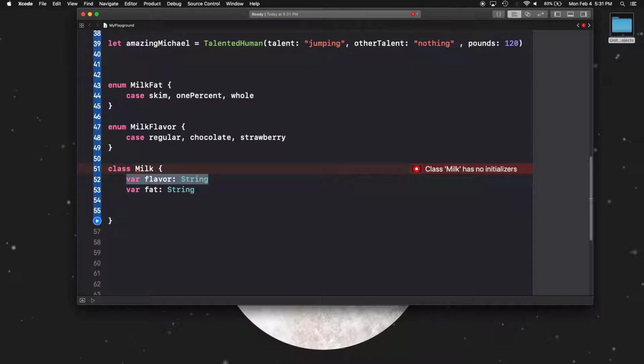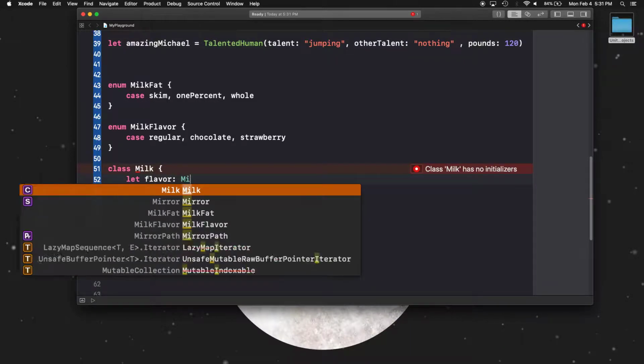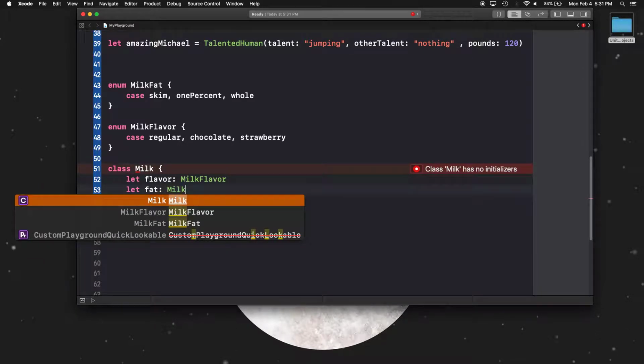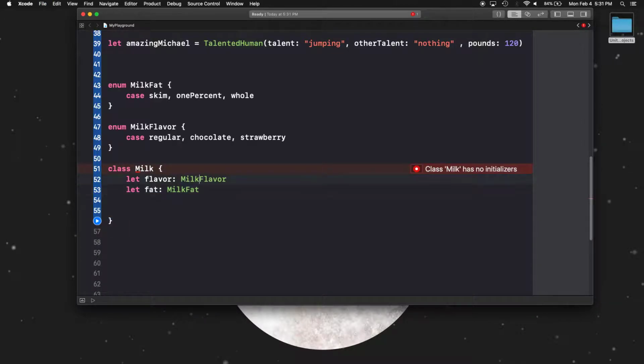And what you can do here is, since we're using enum, a way of identifying cases, the milk flavor will have to be one of these three. And to do that, we're going to assign the milk flavor. We're going to do it using a let. And we just have to tell it that it's going to be one of the milk flavors that we assigned before. Same with the fat. It has to be one of the milk fat that we assigned over here. So now let's go ahead and create.